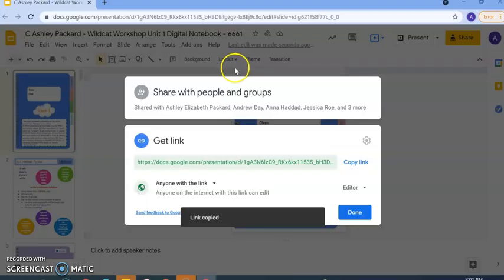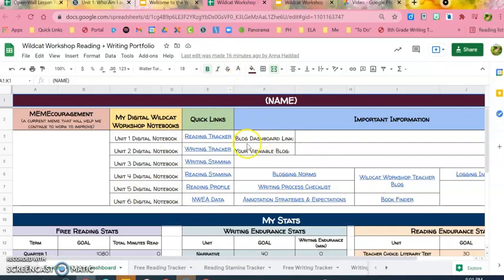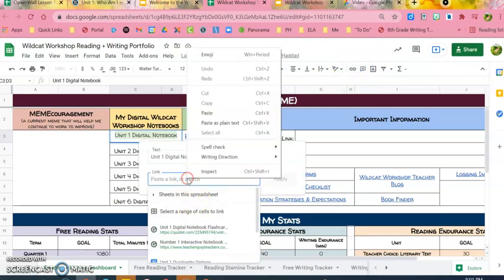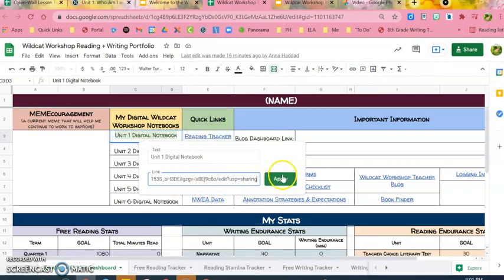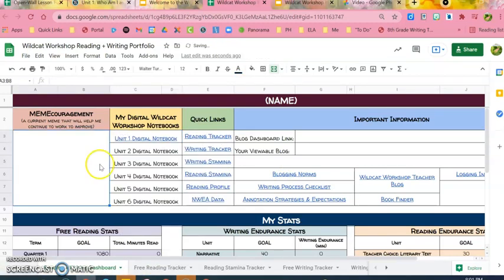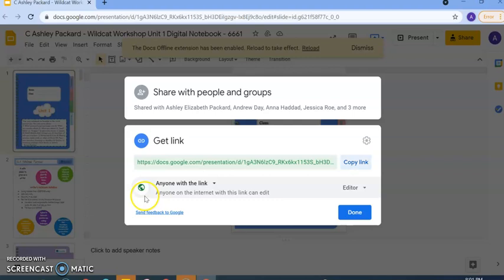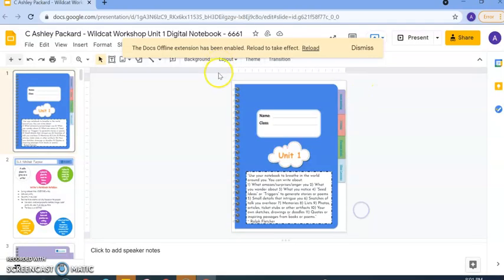You're going to go over to your Wildcat Workshop portfolio. Click on where it says Unit 1 Digital Notebook. You're going to go up to where you can see this Insert Link button. You will paste in that link that you grabbed and click Apply. What this is going to do is as we go throughout all of our different units over the course of the year, you're going to have a quick list of all of those digital notebooks that you have created. So make sure that it is linked there. When you're done, you can go ahead and click Done.